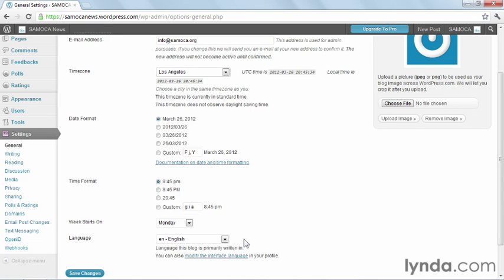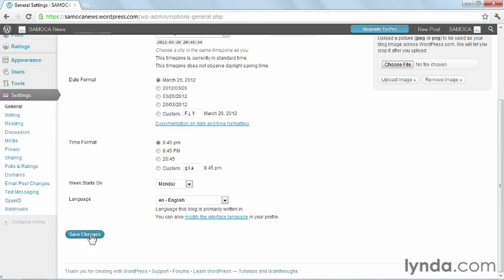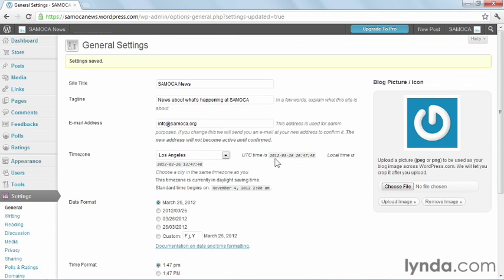And if the language code is wrong, then you'll get indexed wrong and the browsers will be informed about the wrong language. So set it to the language you're going to be writing in, not the language the user interface is going to be in. When I make changes, I have to click Save Changes so that the changes are saved.